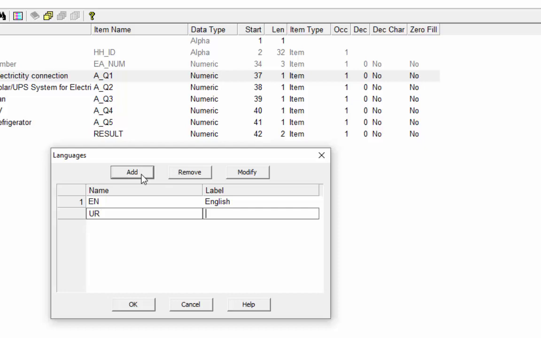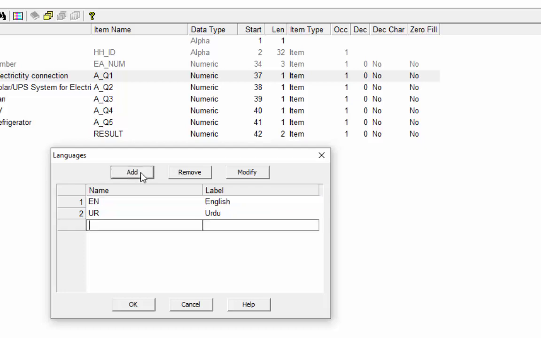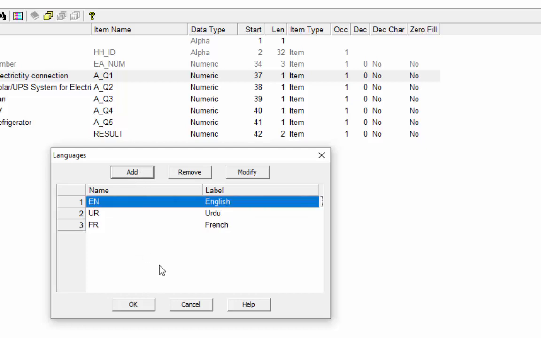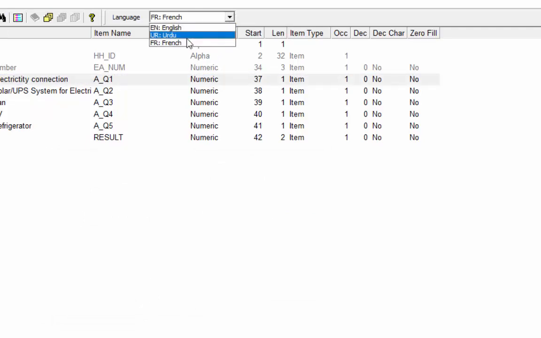Press the Add button to add Urdu and French languages. Give the defined language a name and a label. We now have two more languages. There is currently no language combo box on the toolbar. When you press OK, a combo box will appear with three languages on the toolbar. Click OK to proceed. Now you have English, Urdu, and French for the dictionary.